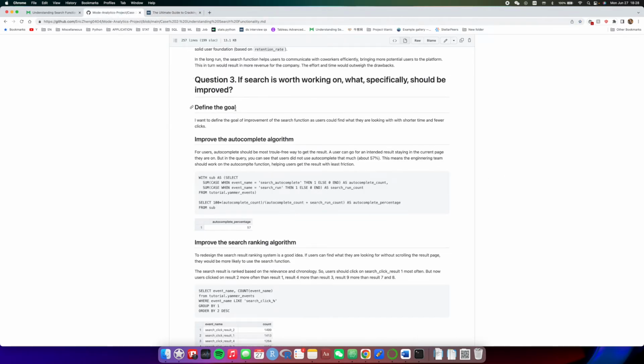The first step I want to do is to define a goal. I want to define the goal of improving the search function as users being able to find what they are looking for with shorter time and fewer clicks. In the context of the search function, I don't think that engagement is as important as the ease of using the function. So the first recommendation I would make is to just improve the autocomplete algorithm.